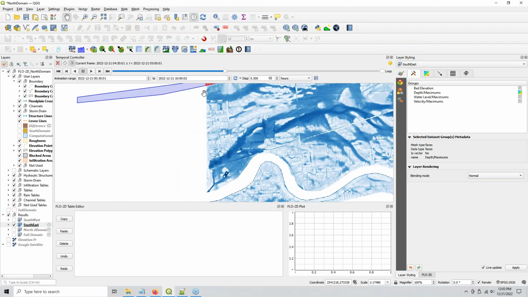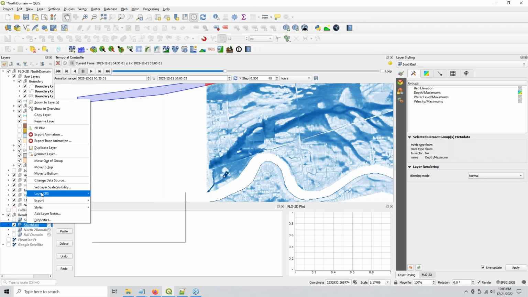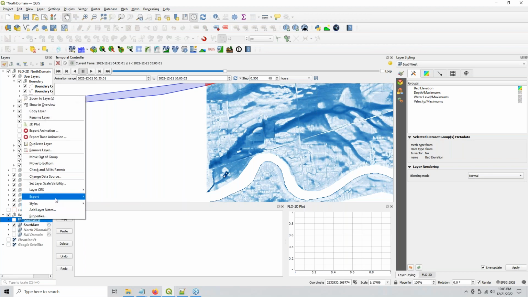You should be able to see here that the water is moving to the downstream domain. And again, we'll copy that style and paste it here.